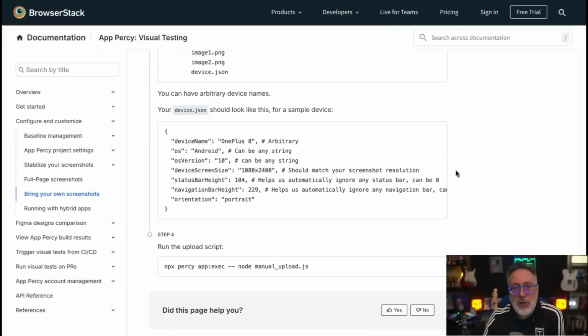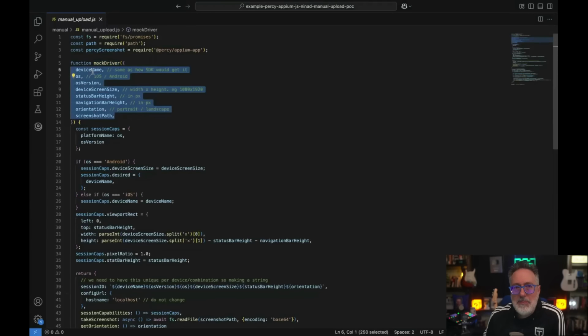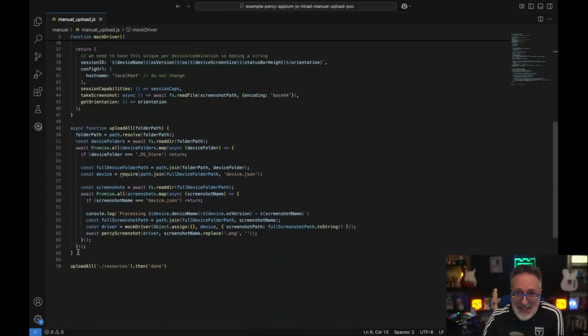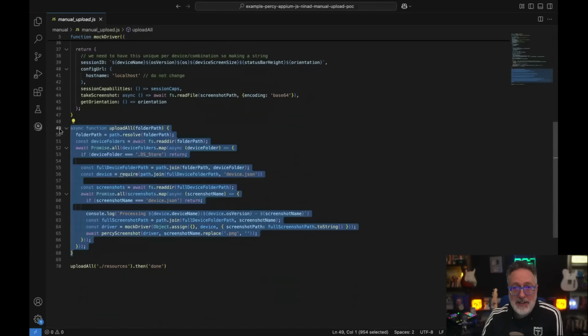Now, let's walk through the code. This script defines a mock driver function to simulate an Appium driver, including details like device name, OS version, screen size, status bar height, navigation bar height, etc. It also includes an upload all function. This reads the .resources directory, fetches the device info, and uploads each screenshot to App Percy using the Percy screenshot method. Pretty cool, right?